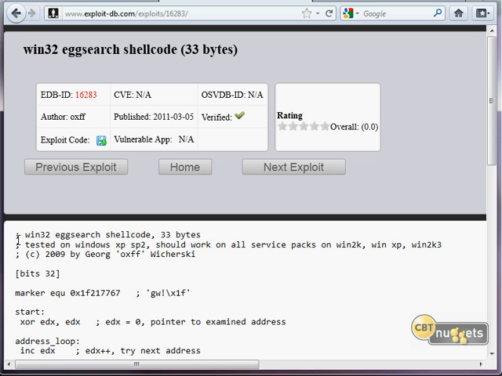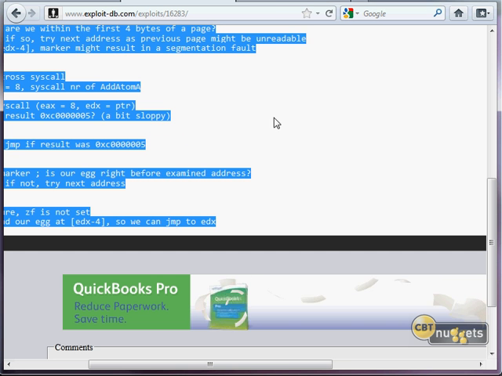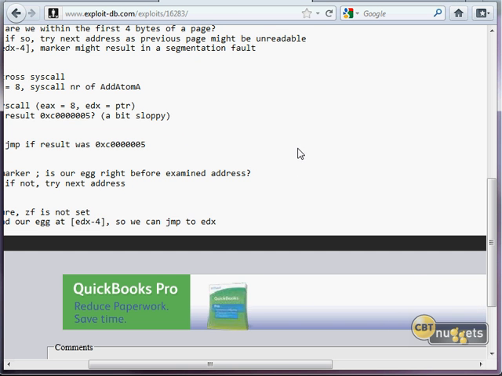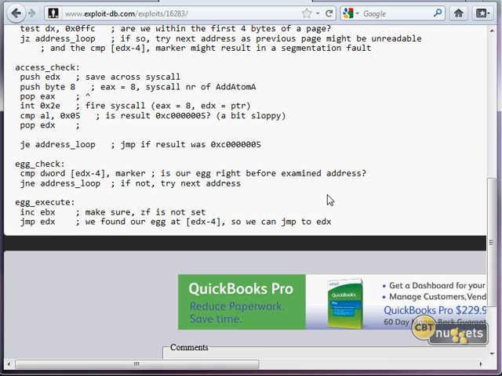So here's shell code that I could use, which would then, oops, I just opened QuickBooks Pro apparently. There was a little banner ad down at the bottom that I accidentally clicked on. Darn you, banner ads, for crying out loud. Anyway, I guess these exploit DB people have to pay for their way somehow.